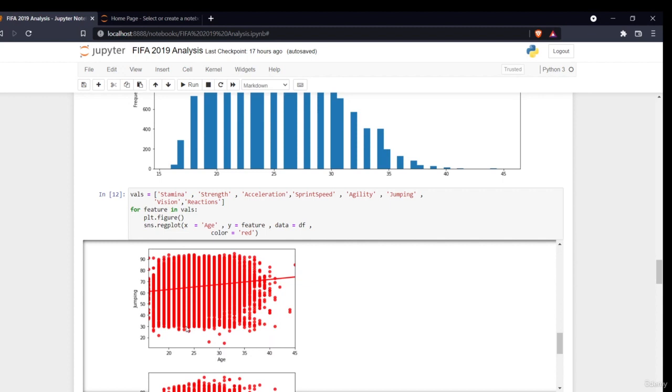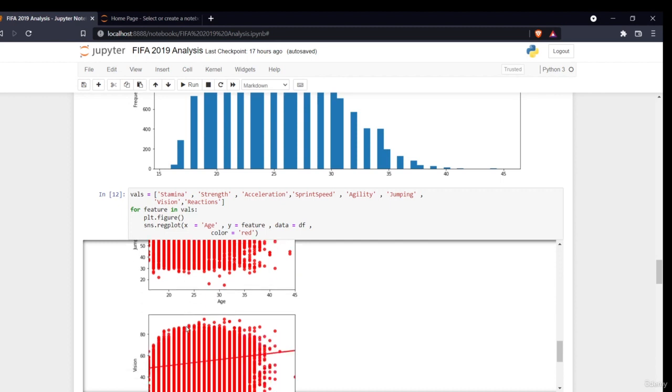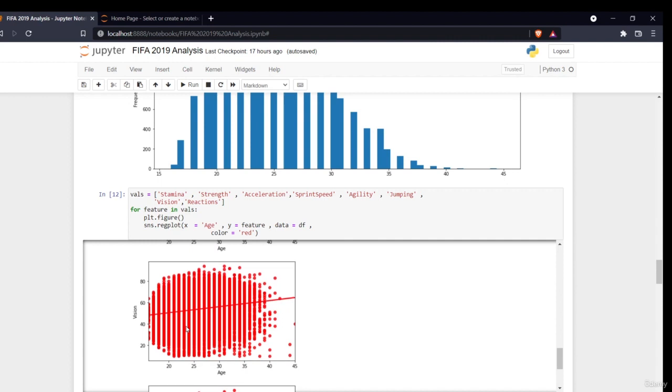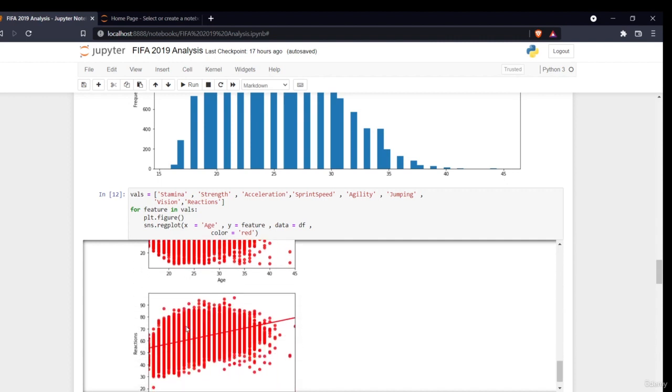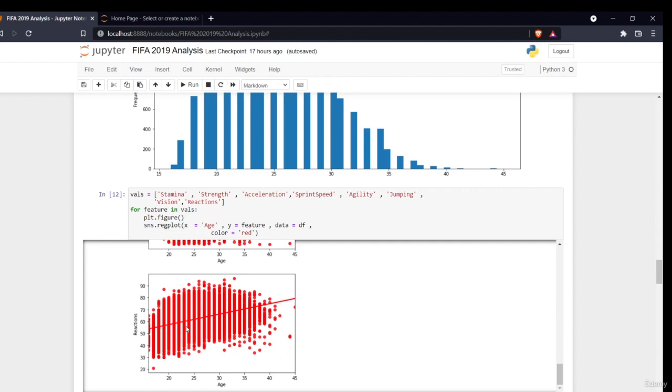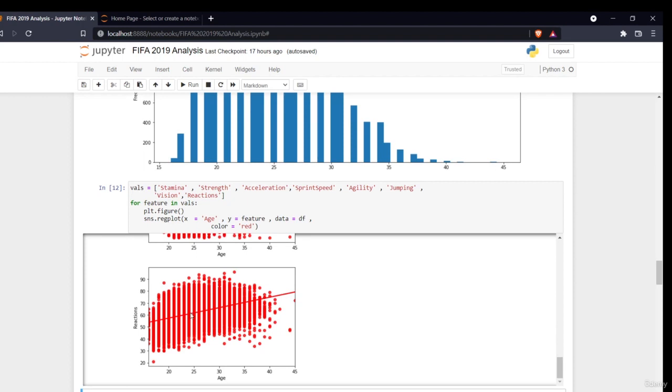As you can see, when the person is at a young age, at 16 or 17, his height may be small, but as he grows to 20 to 25, the height will increase, so the jumping power has also increased. Vision does not have much correlation. Reactions basically come with the maturity of age, or the experience. As the player ages, his reactions also increase as he knows how to react to a particular situation. So this was the correlation with the age.